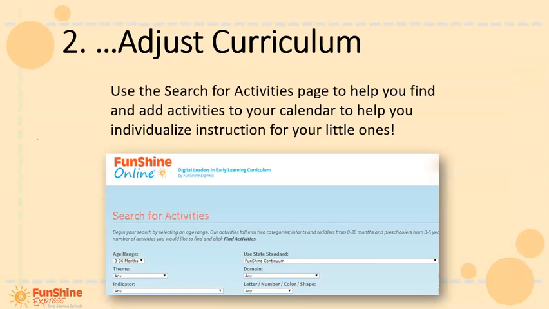Adjusting the curriculum is probably the most crucial part of the authentic assessment process and probably the most forgotten. The notes you make should allow you to see where you might need to make an adjustment to future activities for 1 or more children. Use the Search for Activities page to help you find activities to help you individualize activities for children. Set the filters, search for and preview activities, add them to your folder, and then click and drag them into your calendar.